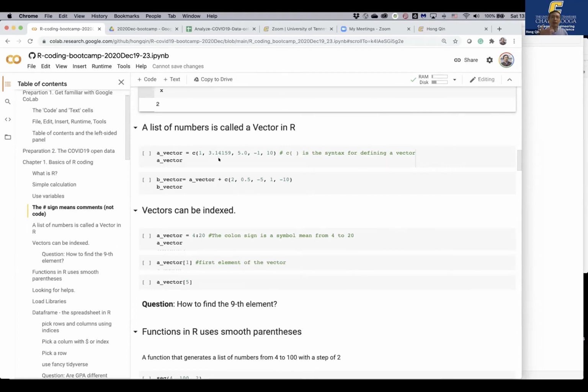A very common way in computer language is something called an array or list or vector, depending on different programming languages.